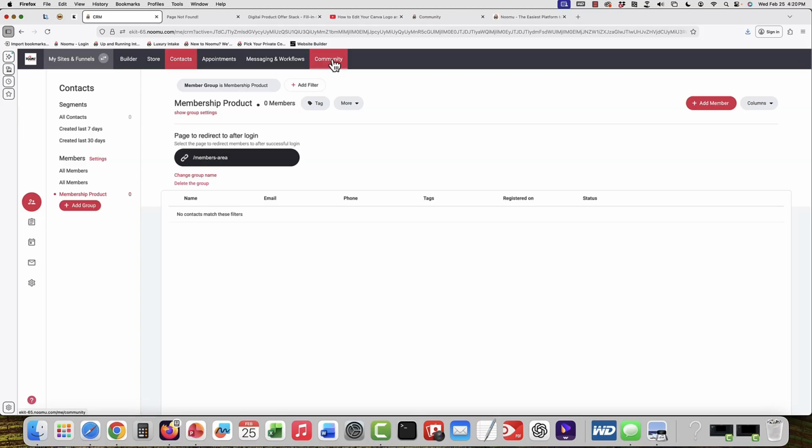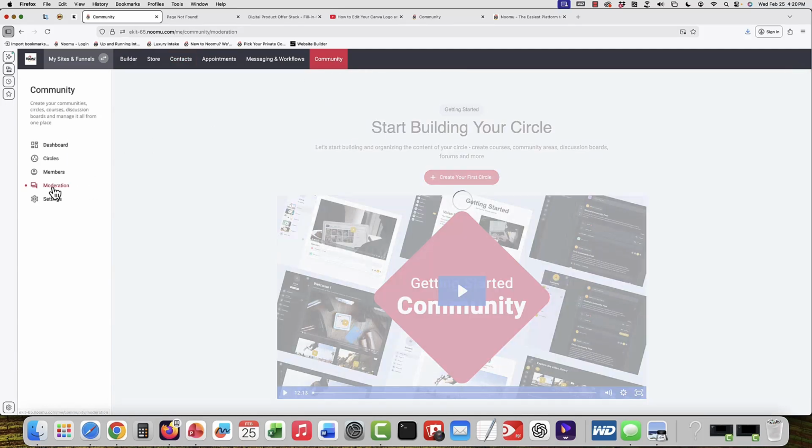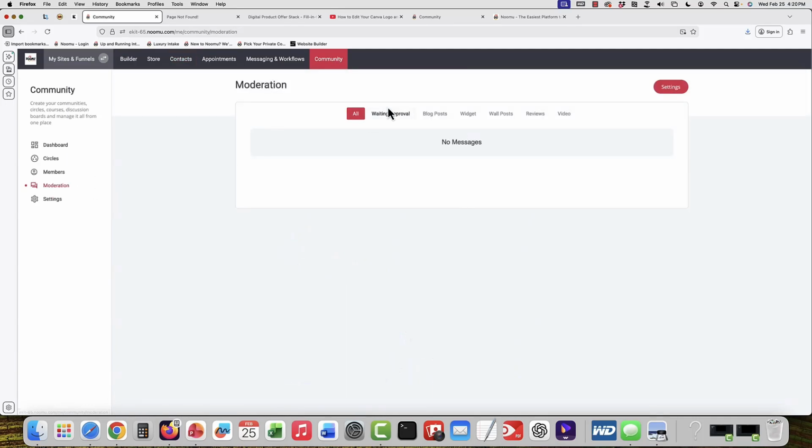Another thing I need to show you here is that if people leave you comments or they post in that discussion area, that is in your community and it's under moderation. Here you'll see things that are coming. If you require approval, they'll be here. You'll get comments about your blog posts. You'll see the wall posts. Everything is here. So you can actually manage everything from here.